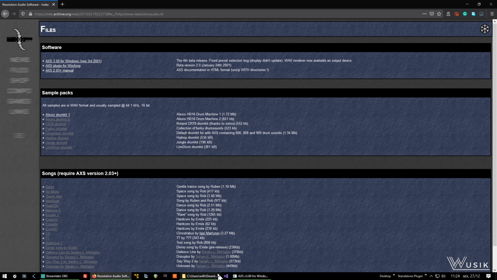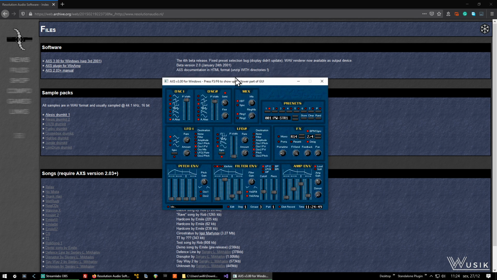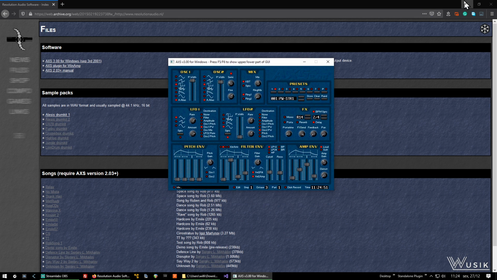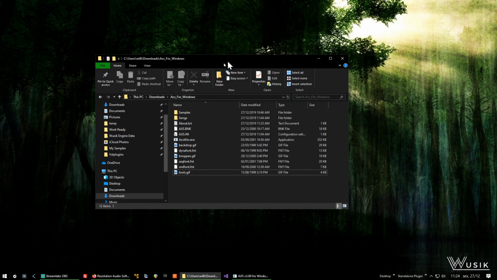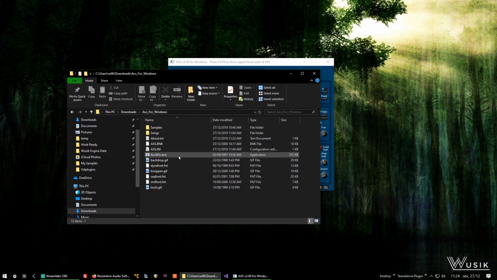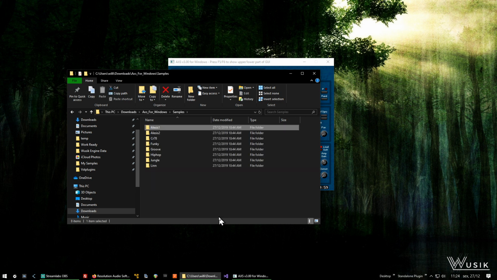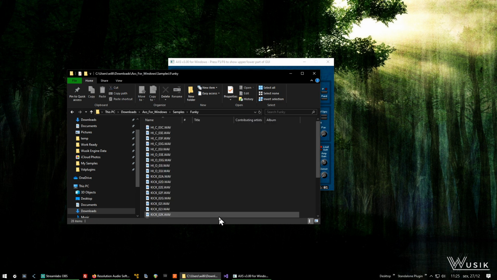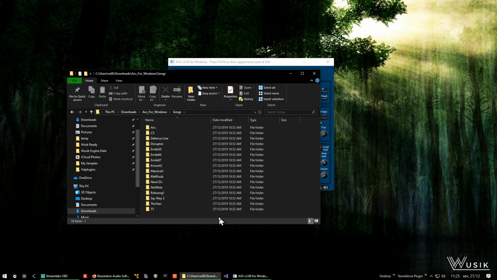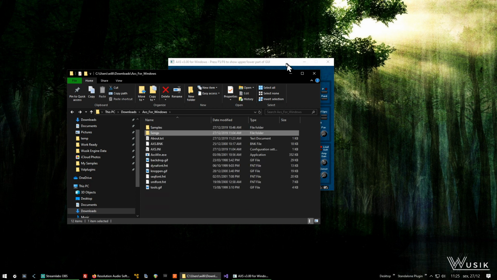But the thing is, let me load AXS here. So these are the files that it has. It has an executable file. It has some samples that you can load for drums and whatnot, and some song examples.